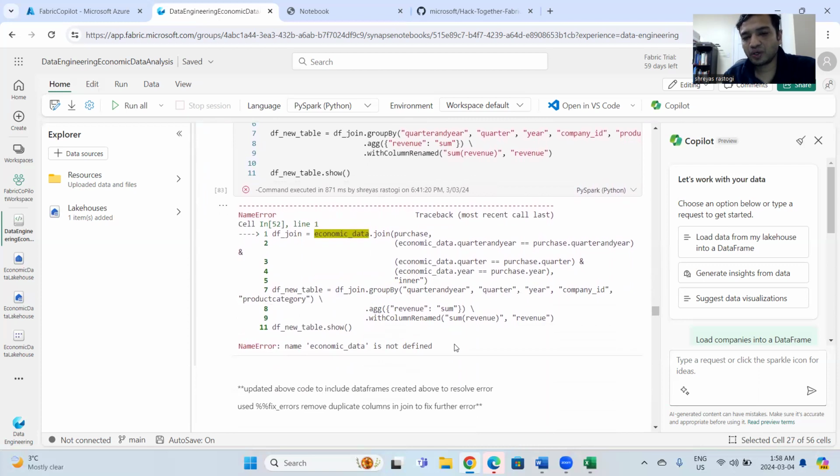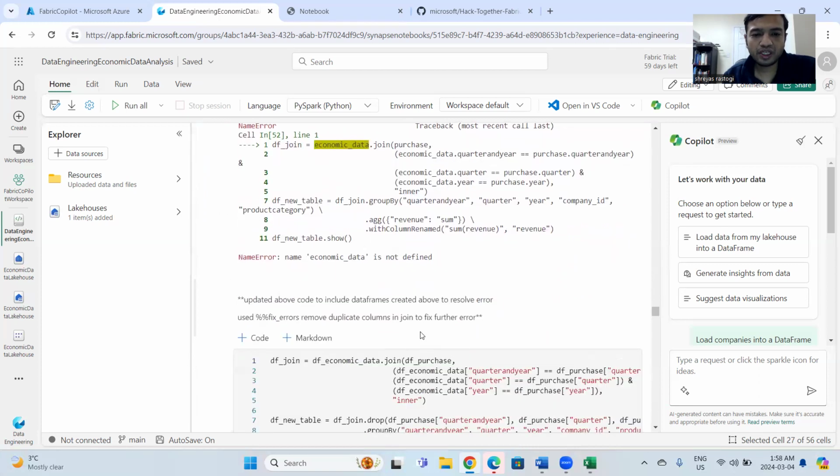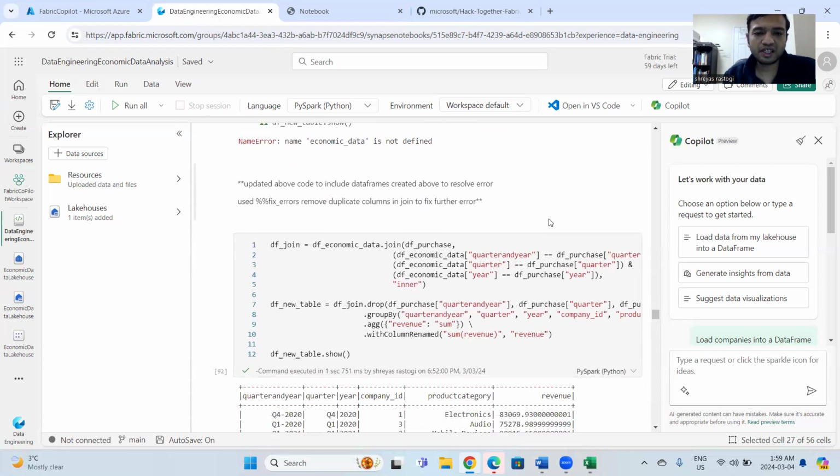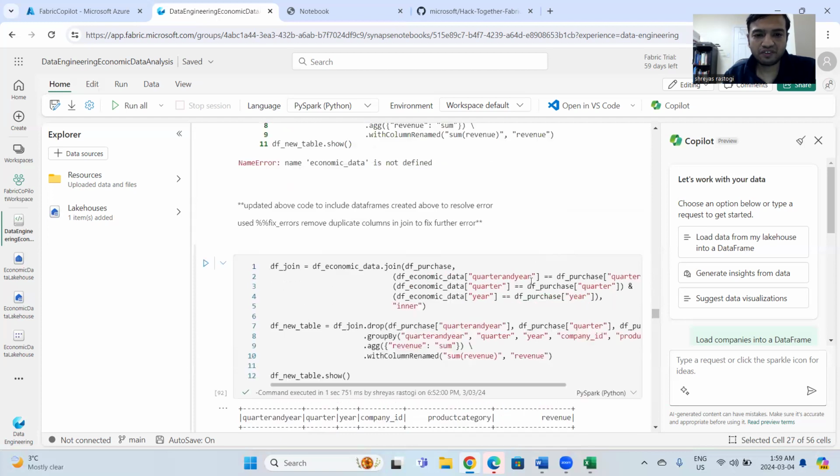So we identified that we are using a data frame with a different name above. We should use the data frame with the same name. So we changed this to df economic data and purchases to df purchase. Basically, these are the data frames in which these tables were loaded. Once we did this, it again gave us errors that columns were ambiguously defined.